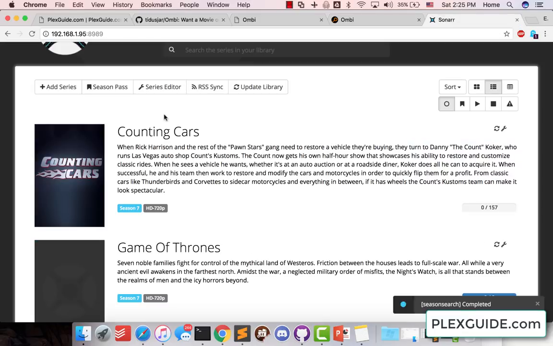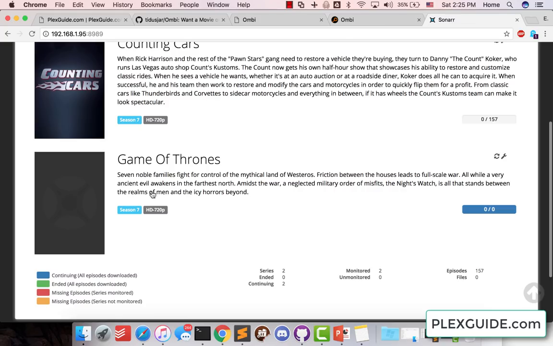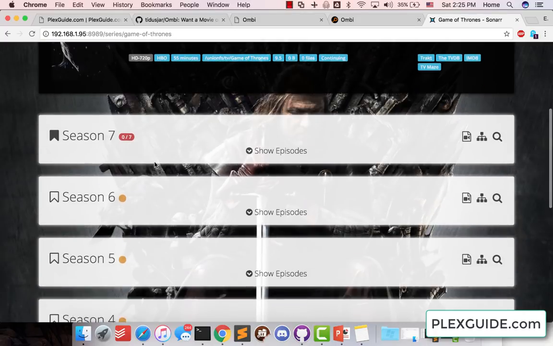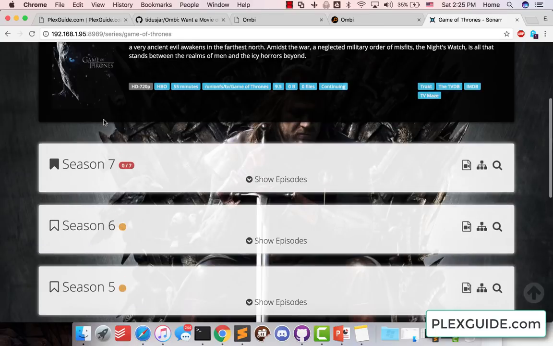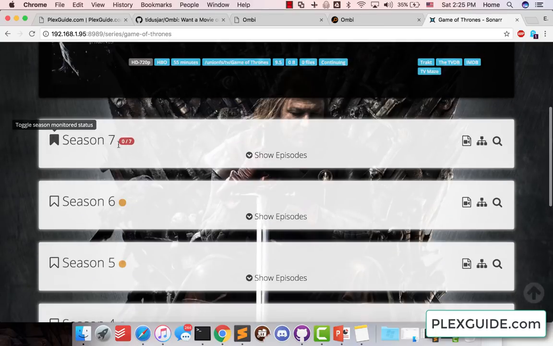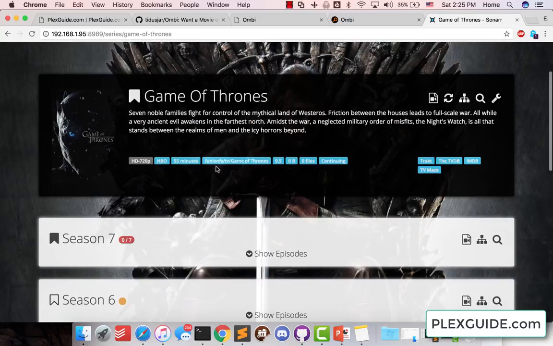So now if we check Sonarr, I just dynamically came up and look what it's tracking. You can see right here that it's not tracking any other seasons, because only this one is highlighted, and that's showing 0 out of 7. And then there's that location right there. So it's doing it all for you.